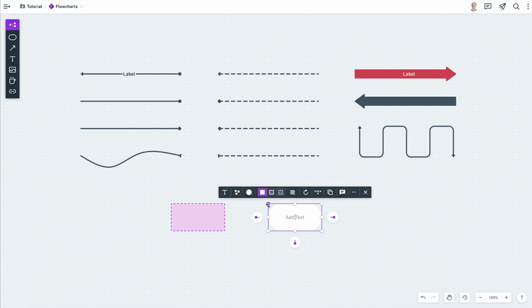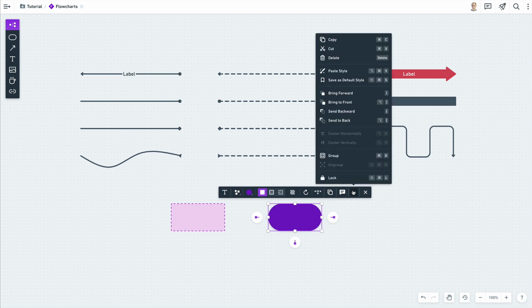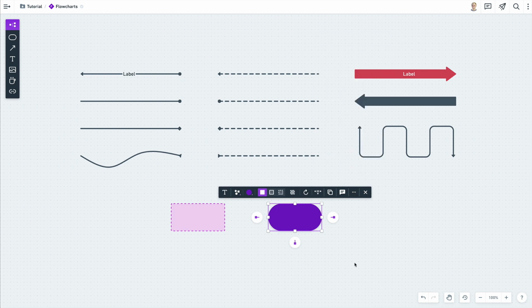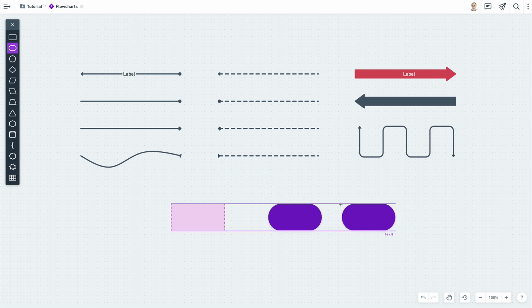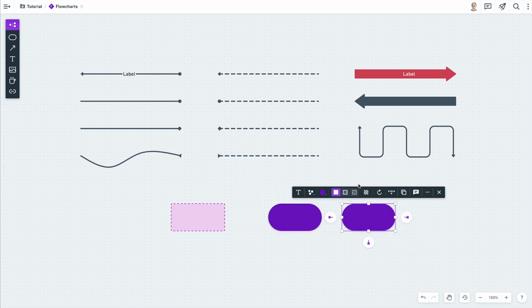Let's create, for instance, a rounded rectangle. Each of these shapes can hold their own saved style. So for this one, let's go with purple, and we will keep it solid. So we can go here, save as default style, and now whenever I want to create this, that rounded rectangle is going to be default purple.